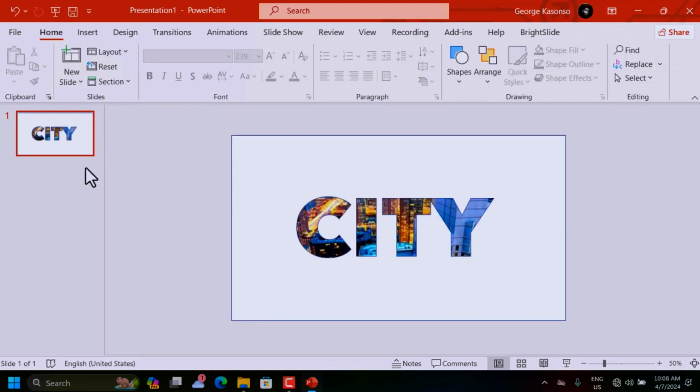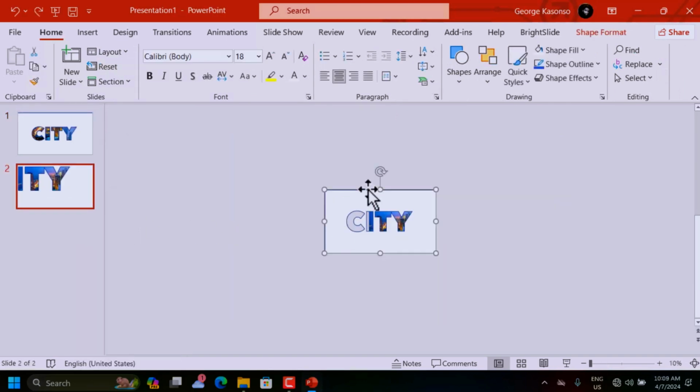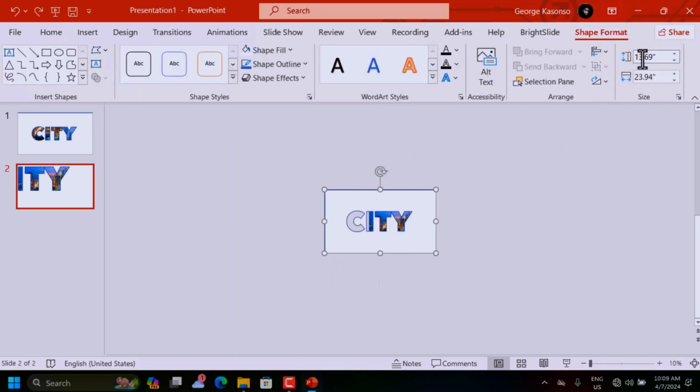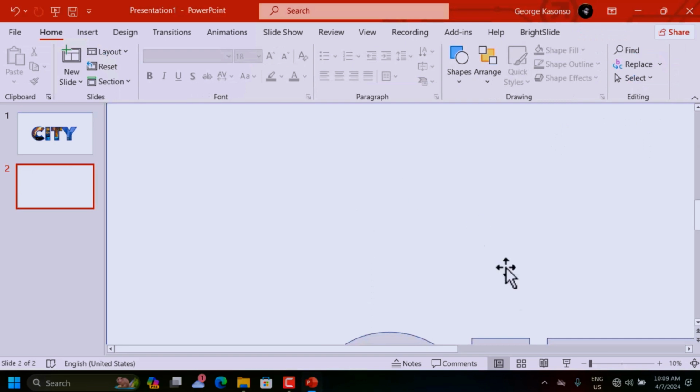That's what you want. Now you're going to duplicate this layer. From here, just right click on it and duplicate. Increase the size of this slide, the shape that you have on top. On the shape format, and here you see this. So it looks something like this.